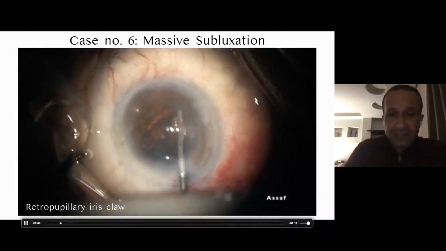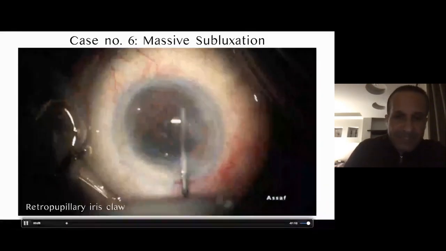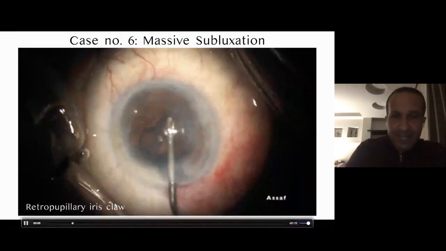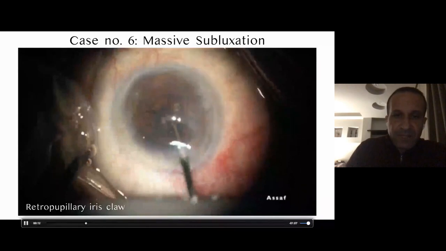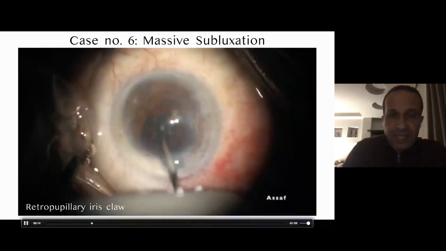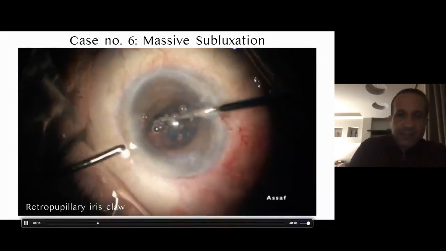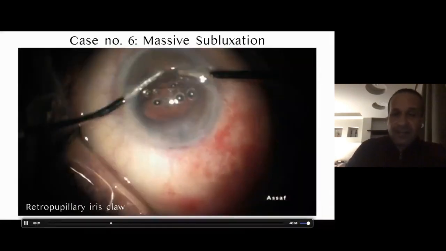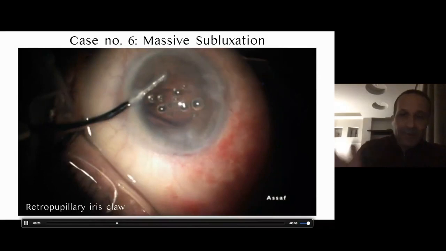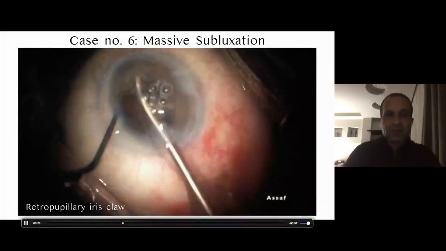Case number 6, massive or severe lens subluxation. The lens was severely luxated. There was damage of the zonule here, and bad visibility because of the bad cornea. It was a complicated cataract surgery for one of my colleagues who asked for help. So in this case, I decided to remove the whole capsule and treat it as progressive zonulopathy.